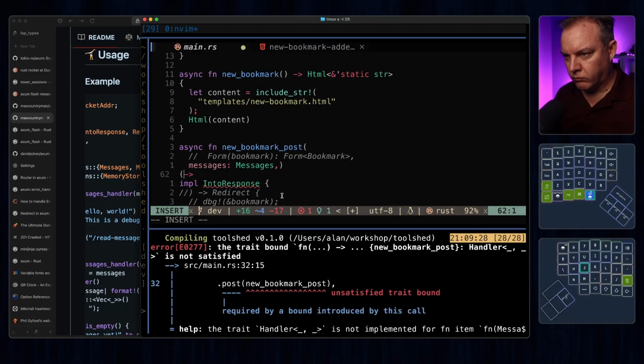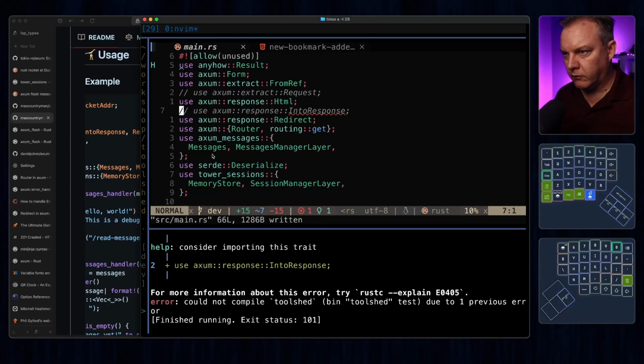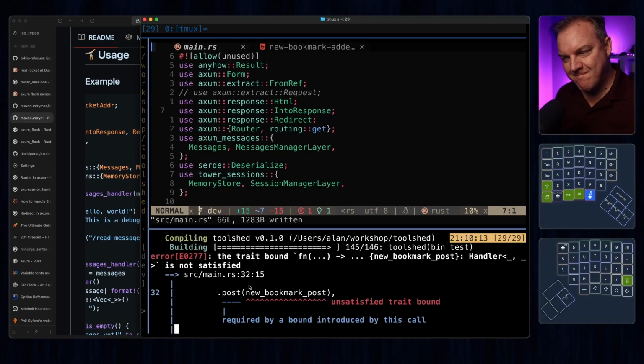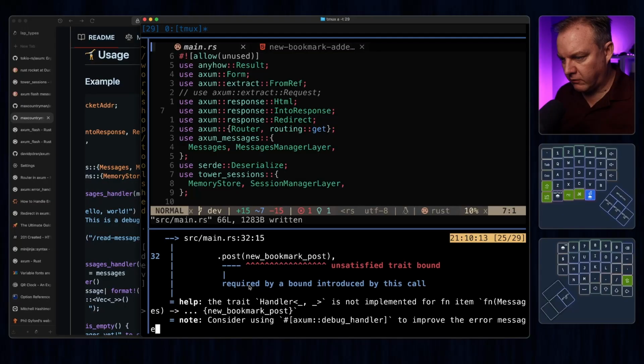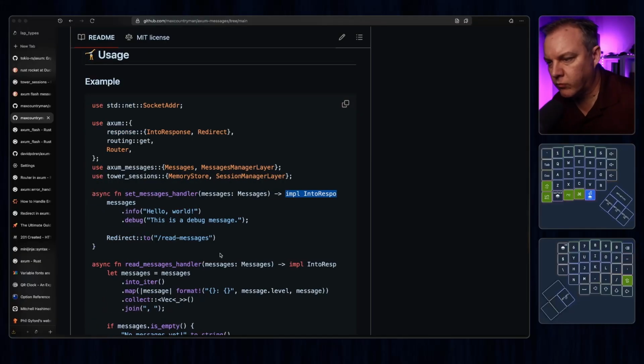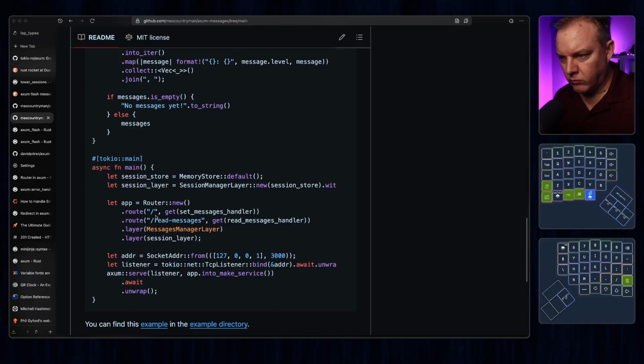Maybe. Save. Into response. Response into response. So there's this. No. Unsatisfied trait bound. Unsatisfied trait bound. Oh, this is doing a get, isn't it? In the example. Yeah, these are both get calls.